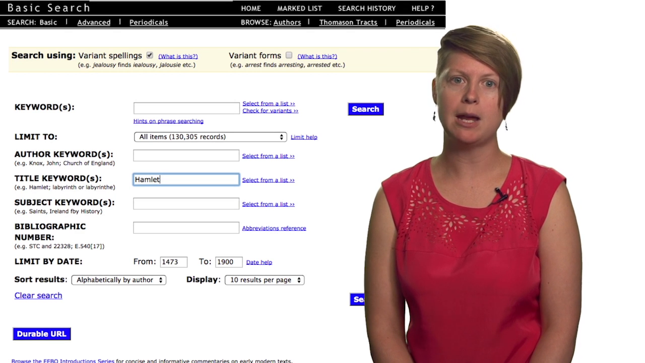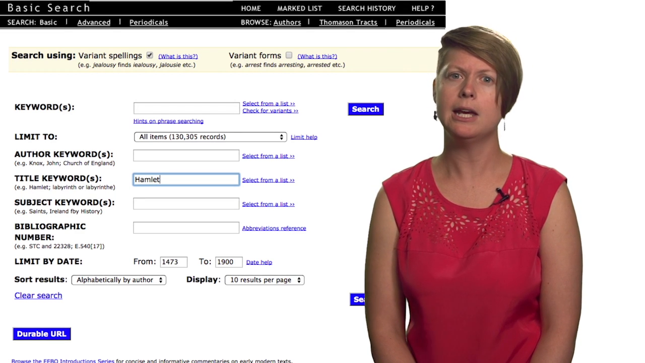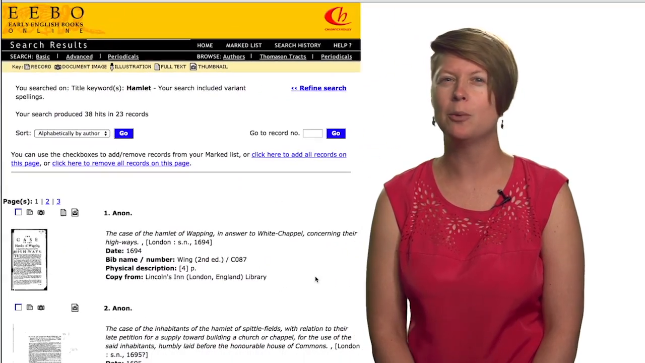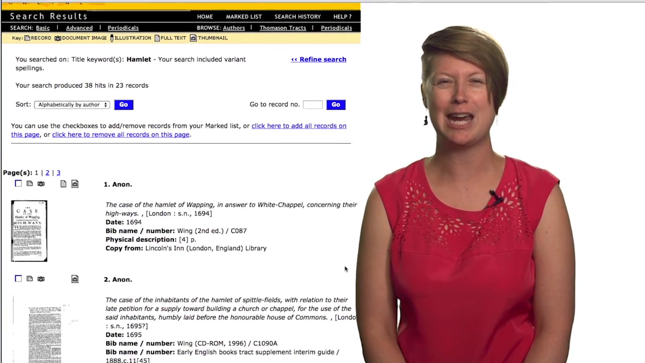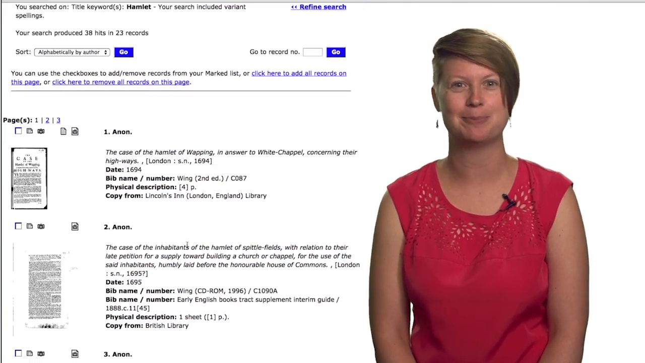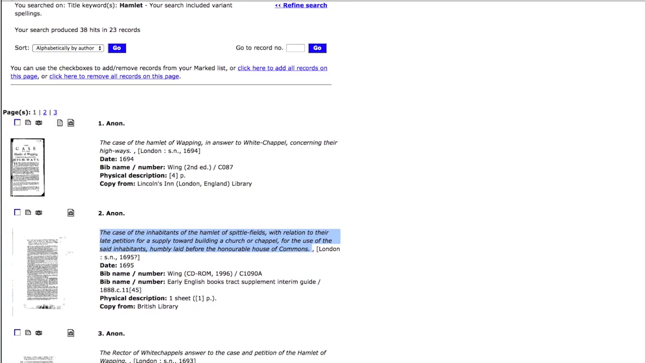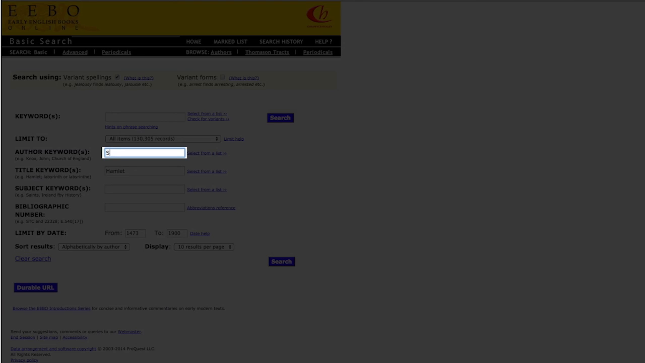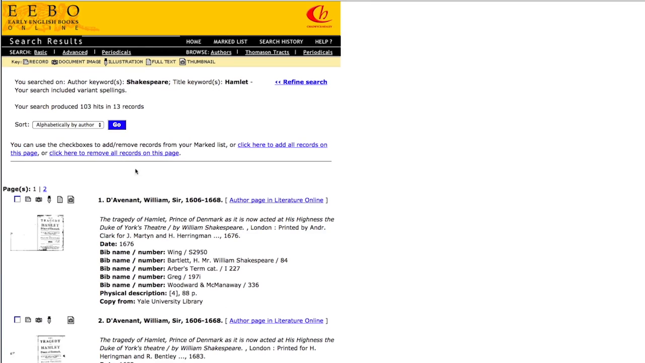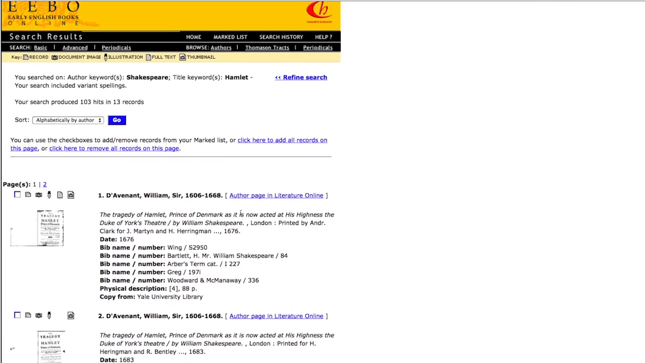When we type the word Hamlet as the title keyword, in addition to our expected results, we also pull up records that discuss hamlets, or small villages. There are a few strategies we can use to avoid irrelevant search results. If we add Shakespeare to the author field, there are now 13 records which represent different editions and adaptations of the famous play.